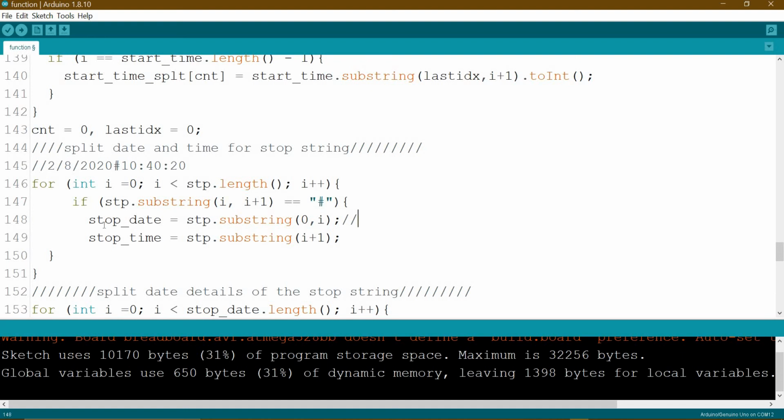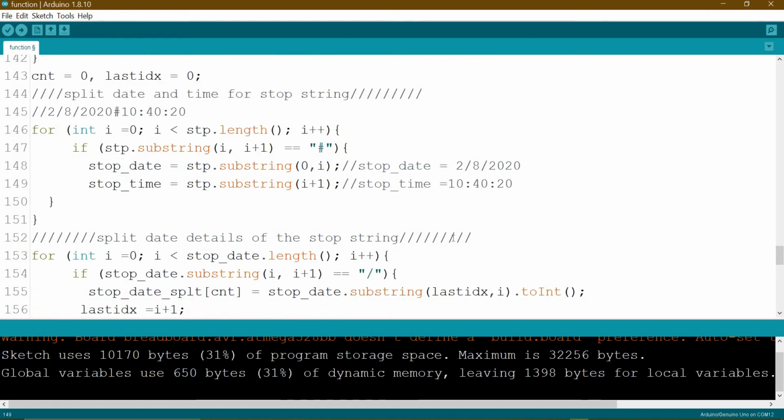Okay, so now the stop date is equal to this, and the stop time is equal to this one. Okay, so this is the stop date and stop time. We already chopped them here in this place into two substrings, time and date.